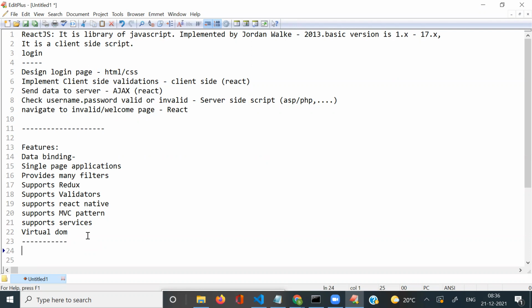Supports single page application, and it supports JSX format. Frequently we are working with the JSX format here. JSX format means we can write HTML code inside the JavaScript. By default, if I write HTML code inside JavaScript, it gives an error message. But in this scenario, we can easily write HTML code inside the JavaScript by using this concept.